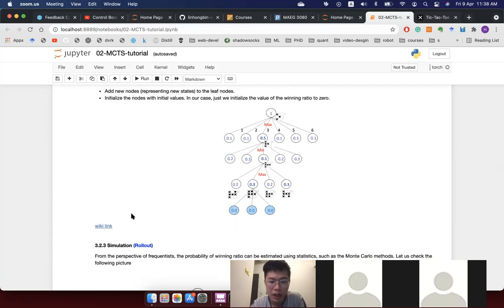So here, when you reach the bottom of the leaf node, and this is a leaf node without children, you need to do the expansion. The expansion is easy: you just look at what available actions there are and add initial values of the winning ratio of 0 here.